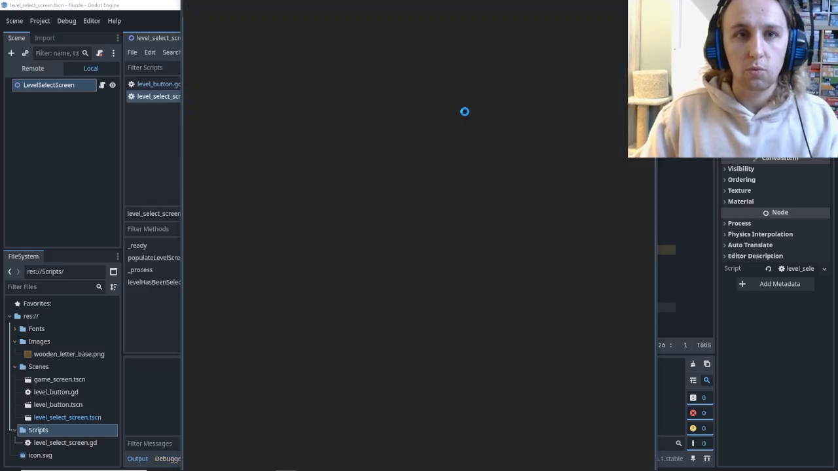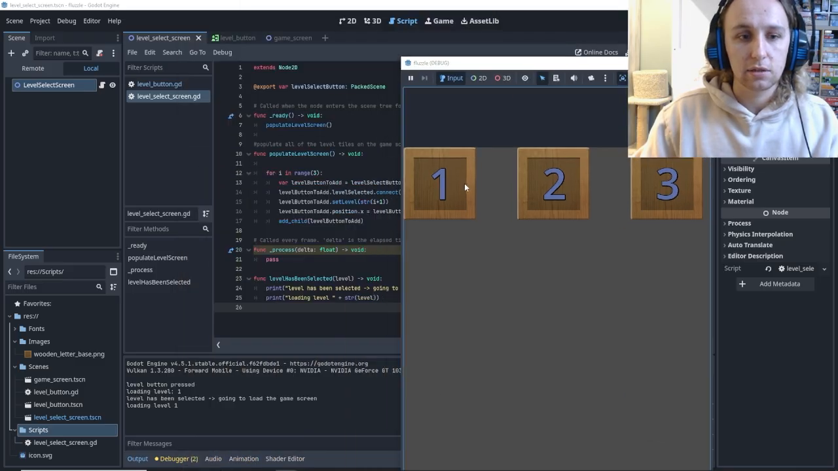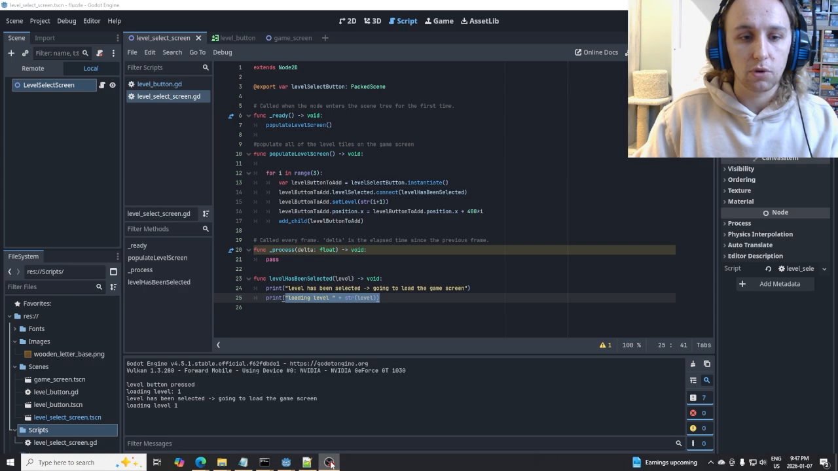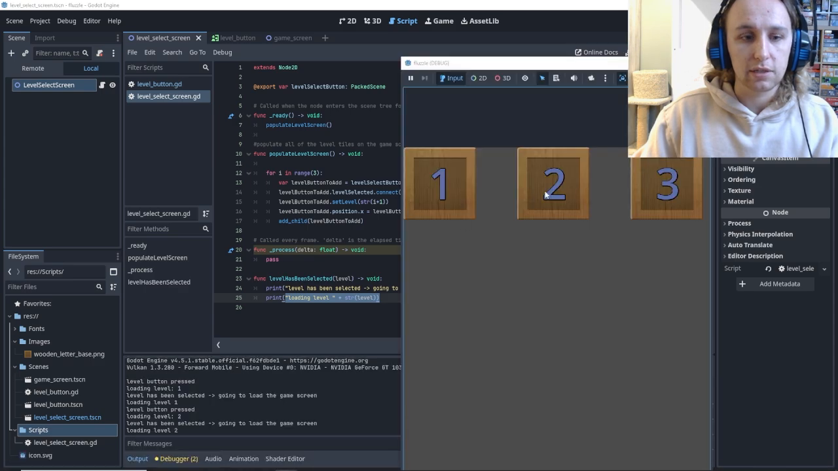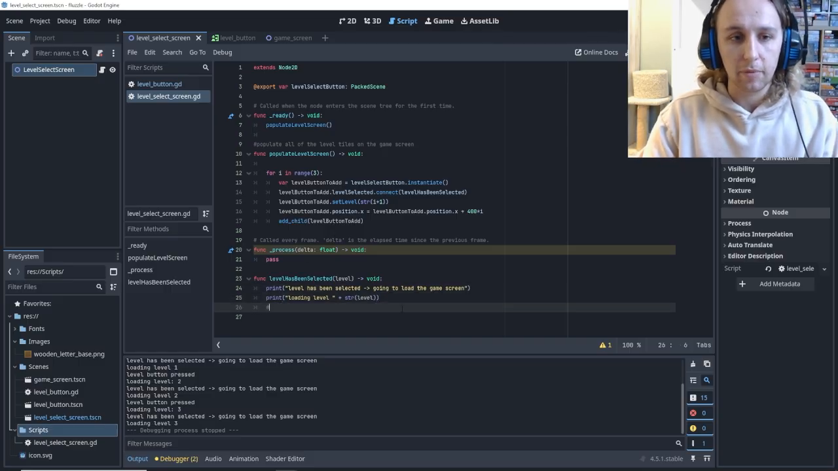So this is one way to pass data in between two different scenes. And so we see here loading level 1, the one without the semicolon, is the one that we're loading here. Does it also work for the other instances of the button, loading level 2 and loading level 3? So this is one way to pass data in between child scenes back up to the parent scene. And then from here, I'll leave a comment. We're going to load the game screen.